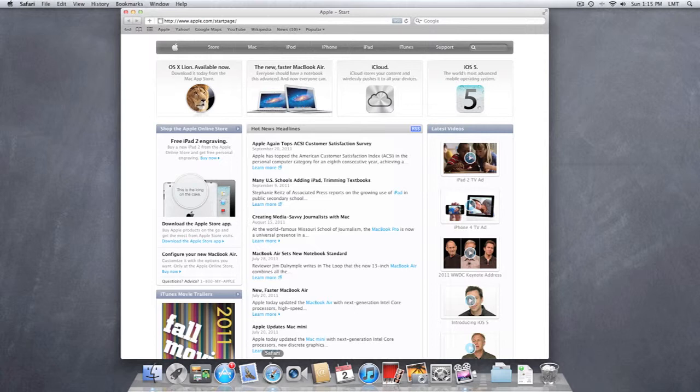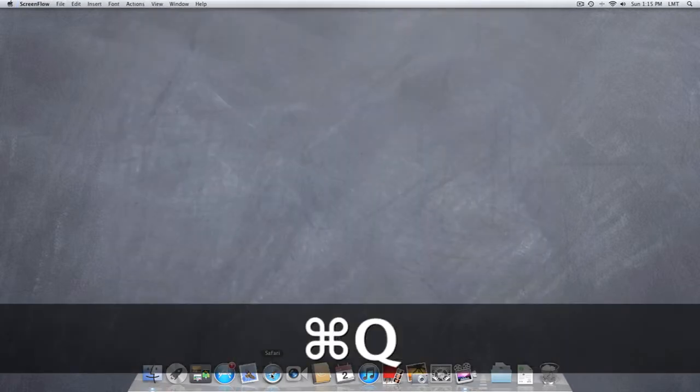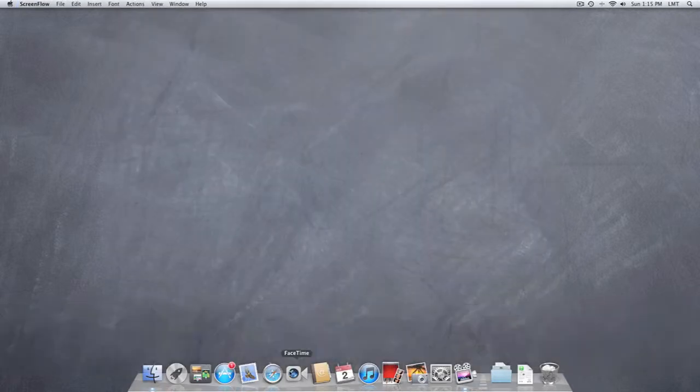To get rid of or quit a program, the easiest way I like to do it is by using the key command, Command Q, and it just gets rid of it. Now we can see if we look down here, actually that is closed.